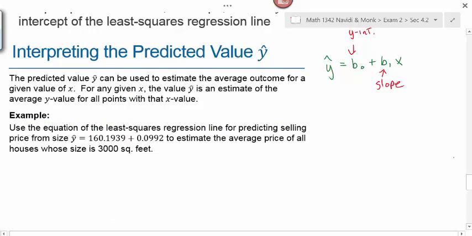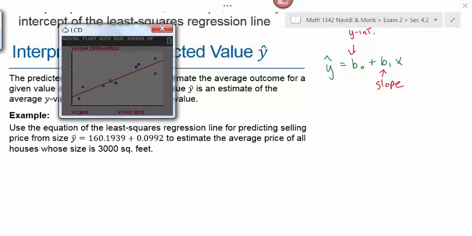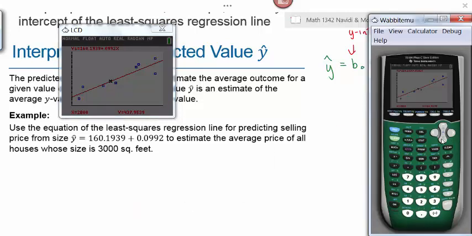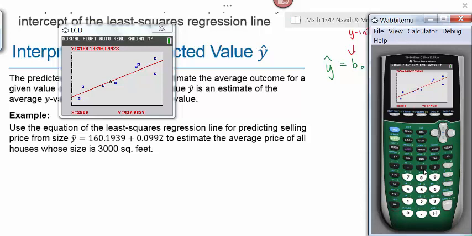For example, use the equation of the least squares regression line for predicting selling prices to estimate the average price of all houses whose size is 3,000 square feet. We go to our calculator, and if you want to change that x here to 3,000, you don't actually have to hit second trace again. All you got to do is type in 3,000 since we've already put in a value for x. And we see then that the price that we would expect to pay for a 3,000 square foot house in Denver is $457,800 approximately.